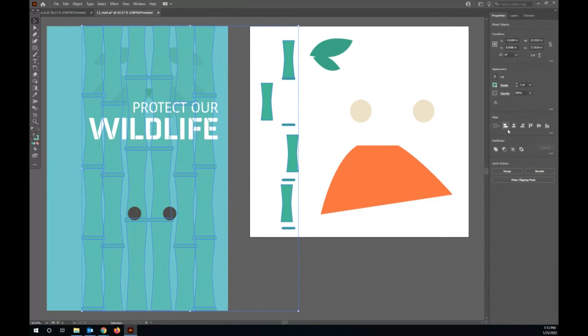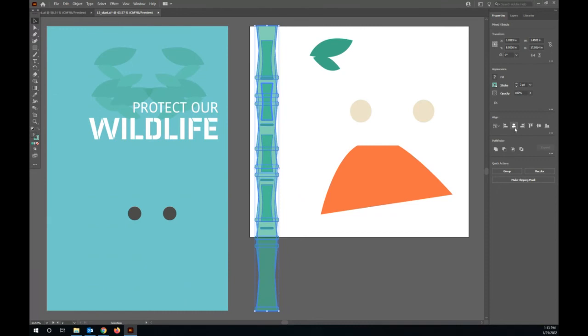You can also use the align to a key object. So you can choose what object you want your other objects to align to. All right, so for example, with all of these selected, I want to align everything to this. So I want to select that image, and I will click the horizontal align. So as I showed you previously, now I've aligned everything to that one image.